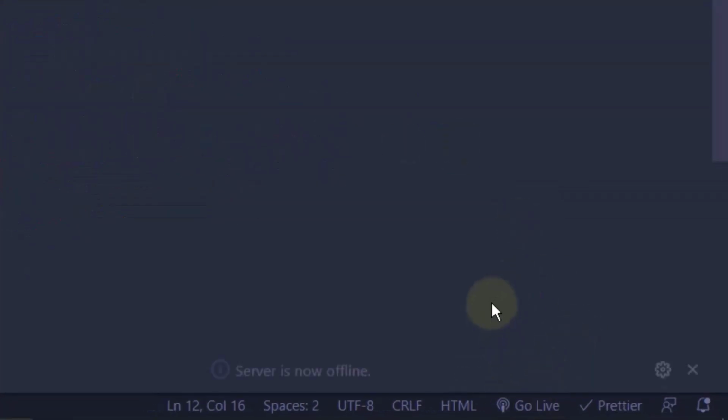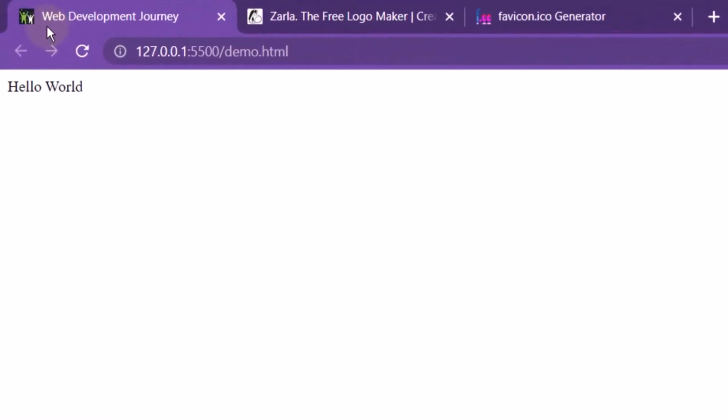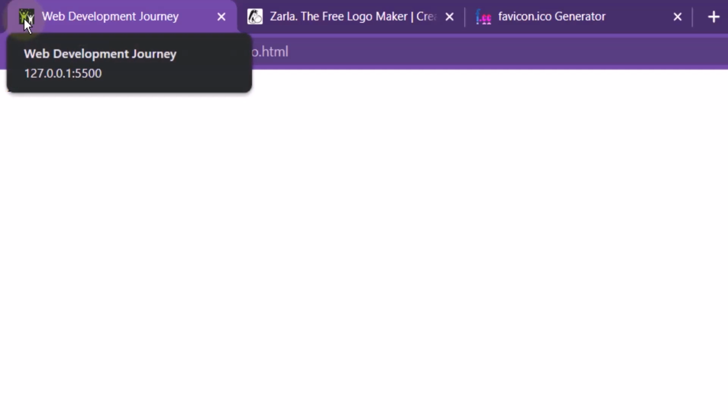/icon.ico. So save that, close the previous session, and then create a new session by pressing the Go Live button. Now as you can see, right next to the title, I have this favicon set for my HTML document.